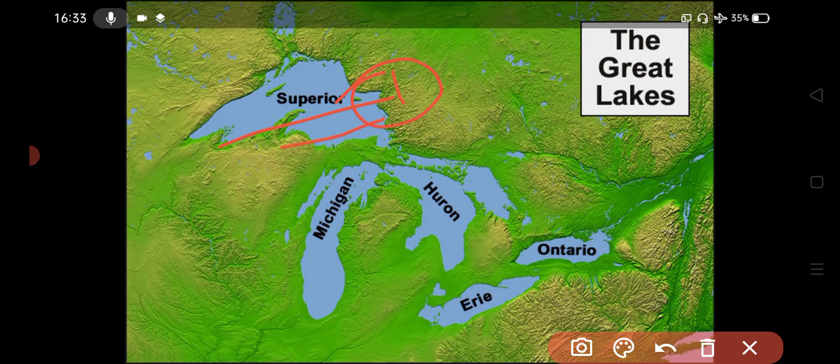So Superior Lake is the largest freshwater lake in the world, and this Superior Lake is shared between Canada and USA, and there is an island inside the Superior Lake, and that island is called Isle Royale, and this lake is also rich in minerals like iron, copper, gold, silver and nickel.